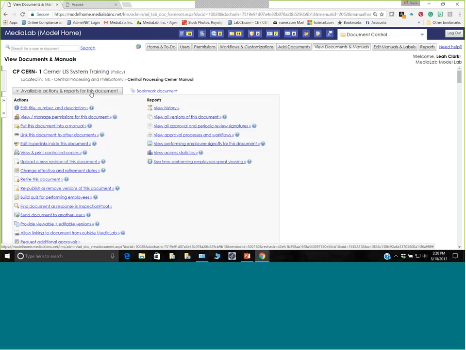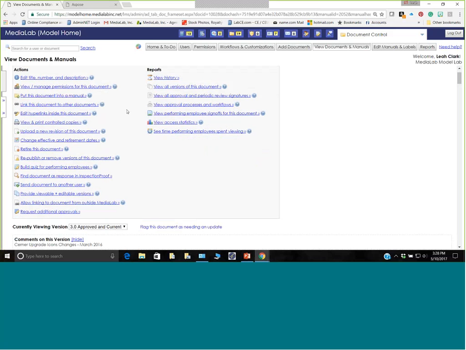The available actions menu is wonderful. You can see we have a huge number of features that you can act upon for any document that you have administrative rights for. Some of these features you'll probably use pretty often. Others maybe not so much, but it's wonderful to have all of these options available due to the complexities of situations in the laboratory and things popping up. MediaLab has you covered with all of the features listed here. And so we'll go through some of these now.